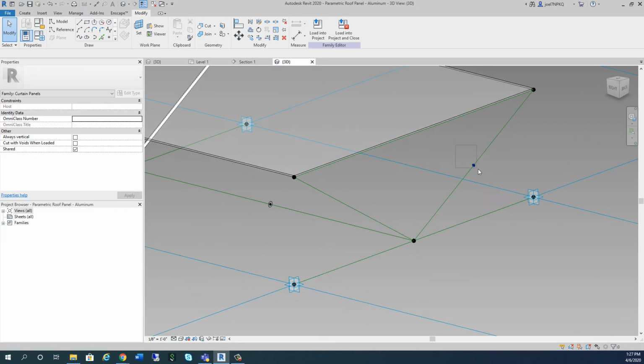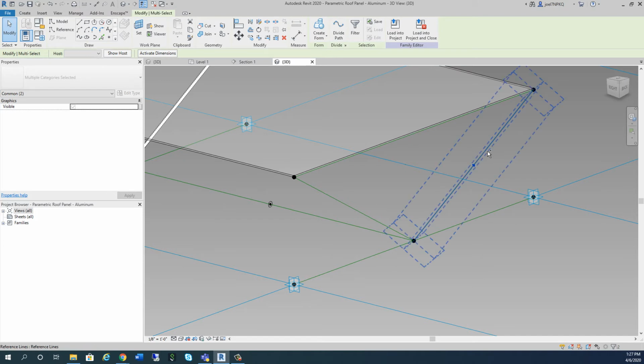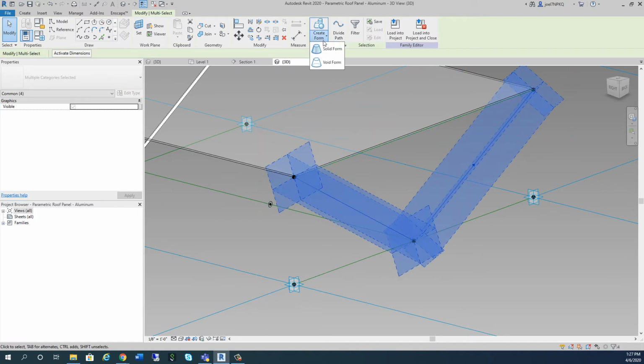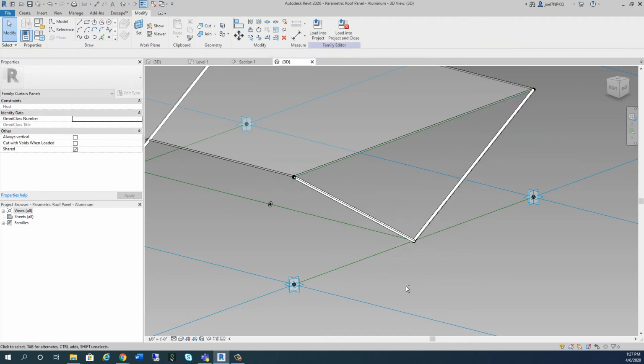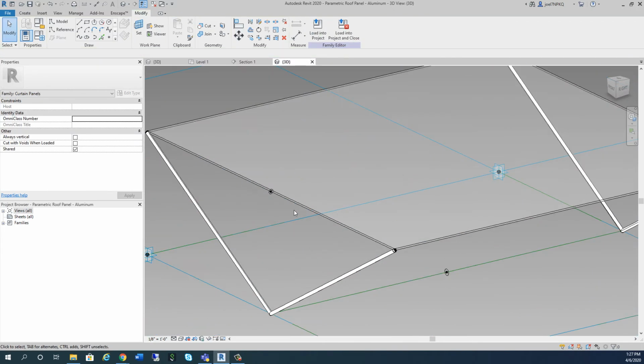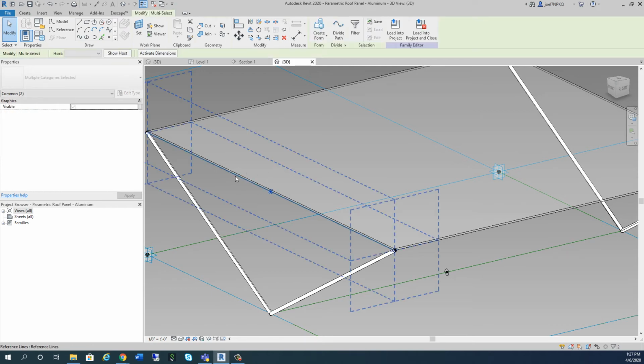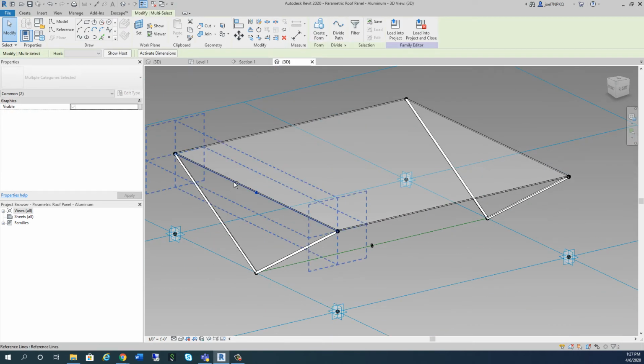I'll swing around to the other side, shift middle mouse button. Same thing, I'm going to draw a circle around that. Click this line, hold down control, click the other line, create form, solid form. There's my second one. My third one, I'm going to go up here. I'm going to select that. And then I'm going to hold down Control and click 1.